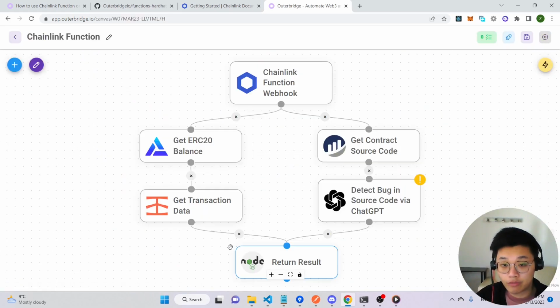Take a look at some of the workflows that some of the users are using. So first you have the Chainlink Function Webhook, and you can get the ERC20 balance from an account and get transaction data. And you can even get a contract source code using Etherscan, detect bugs using ChatGPT, and return the results to your functions. Again, with Chainlink Functions, you can really do anything: connecting to off-chain APIs, getting on-chain data, and so on.